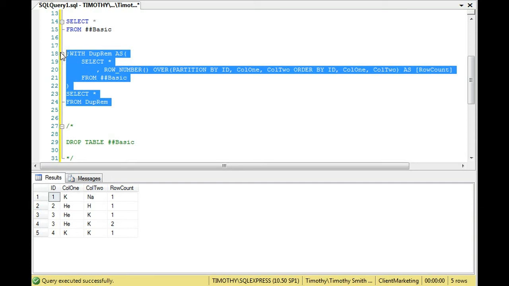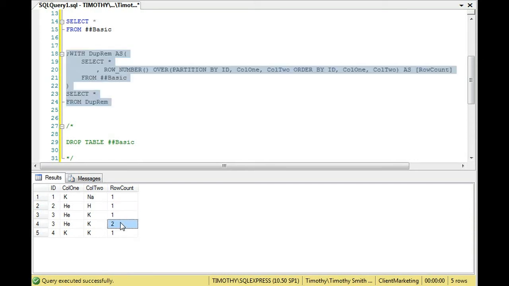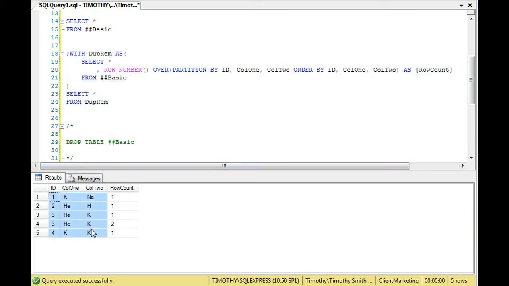You can see with the common table expression, the result of this query is we have a row count column now. You'll see 1, 1, 1, and now we have 2, because this is our duplicate. We're selecting star, so all of this is in the table normally. The row number is over, partitioning by each of these columns. If there is a repeat value in these 3 columns, that would be 2, it's going to break it down into row numbers. Then we're ordering by ID column 1, column 2.